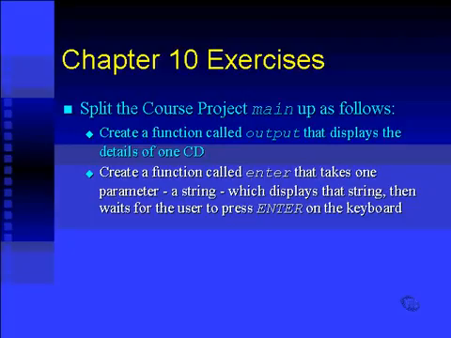Anyway, it'll take one parameter, which is the string that you wish the user to see before they press enter. So, for example, if you wanted the user to see, please press enter to exit the program, then the string, please press enter to exit the program, would be the single function parameter.